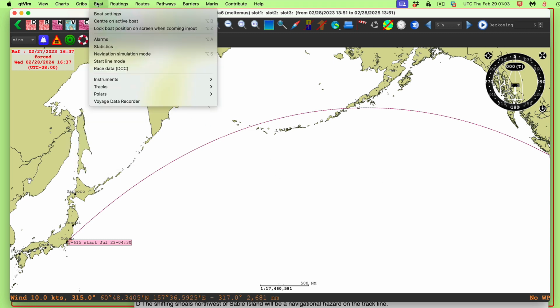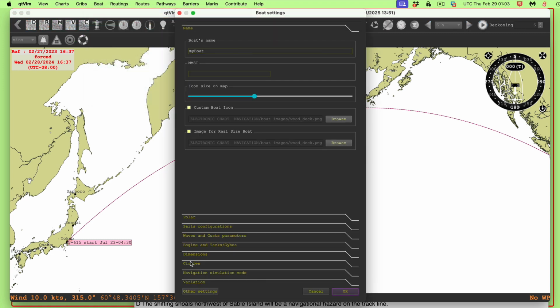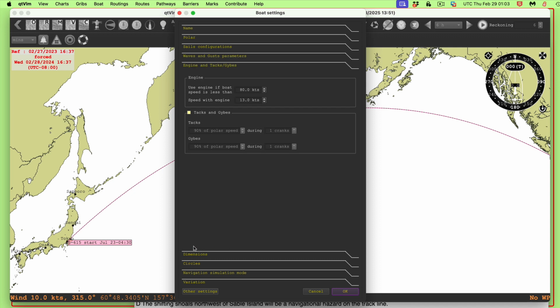We're going to go up to boat settings, and we're going to go to engine and tacks. And what we're going to do is say, if the sailboat can't go 80 miles an hour, then turn on the engine and go 13 knots. So now I know that no matter what the wind is, it's not going to go 80 knots. So it's going to crank on the engine and go 13 knots. Okay, so that's the trick.